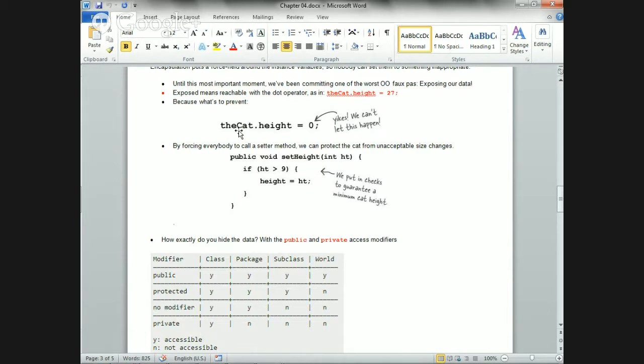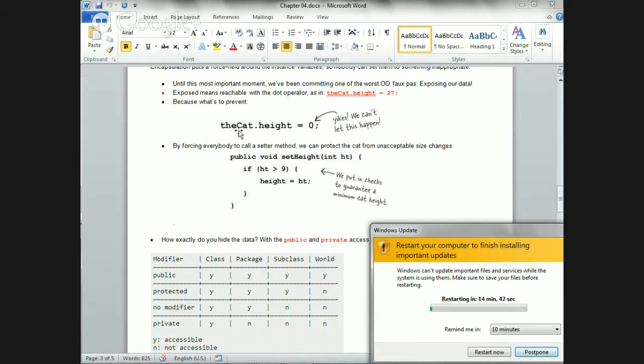Very rarely do you want to make your instance variable public. You want to make it private so nobody can touch it, but then you have getters and setters that can change it.